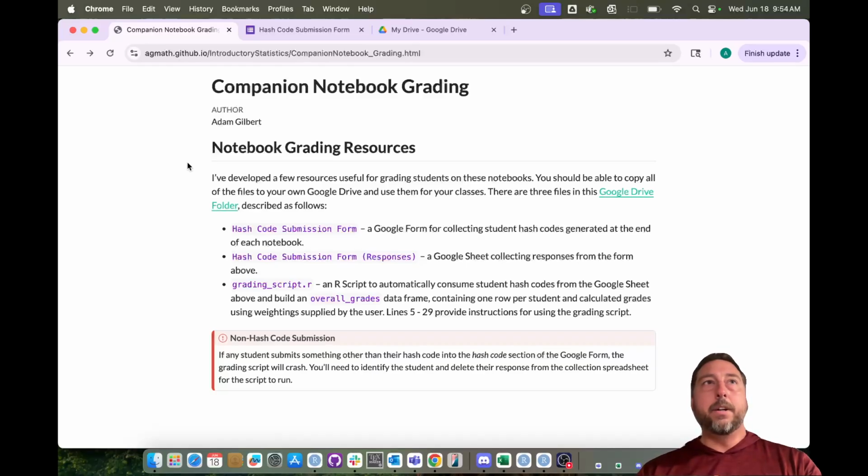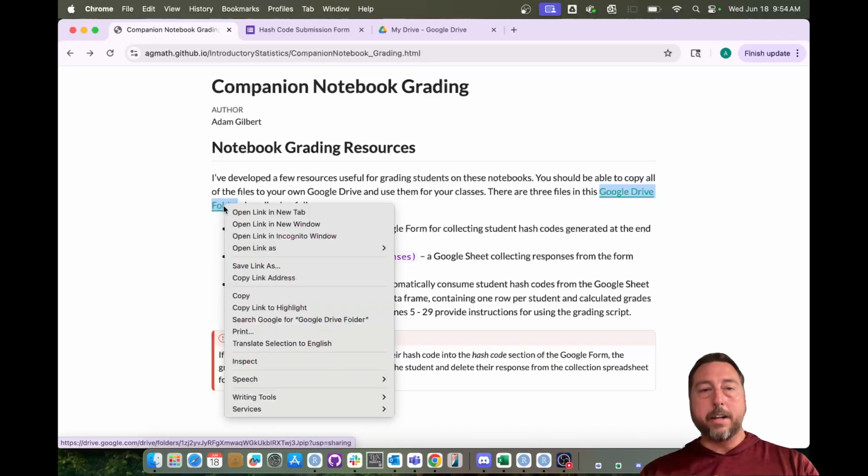But in this video, I want to walk you through a set of companion grading resources that are designed to make your life easier when it comes time to grading student work if you are using these as a graded component in one of your courses. This landing page is something that I'll also drop the link to in the description, so you'll be able to navigate to it easily, and it contains a link to that Google Drive folder, which I'll open now.